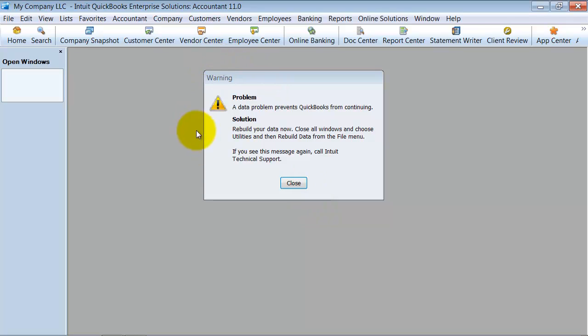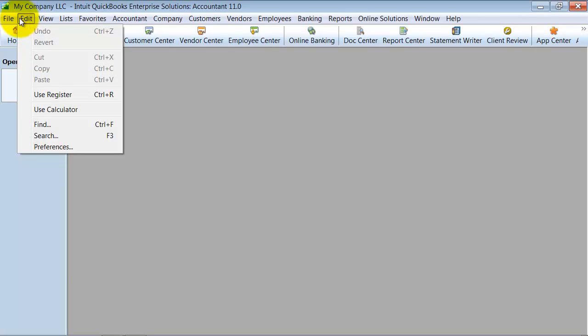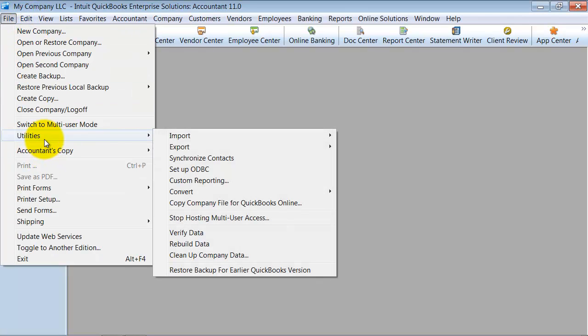So now it tells me right there, it went through the verification of data and it found a knot. It found a knot in my hair, saying, hey, there's a problem. You need to rebuild your data now. Okay, so I'm going to go ahead and close this. Now I go up to my File, Utilities, and Rebuild Data, because my verify data told me there's a problem. It's time for me to rebuild my data.